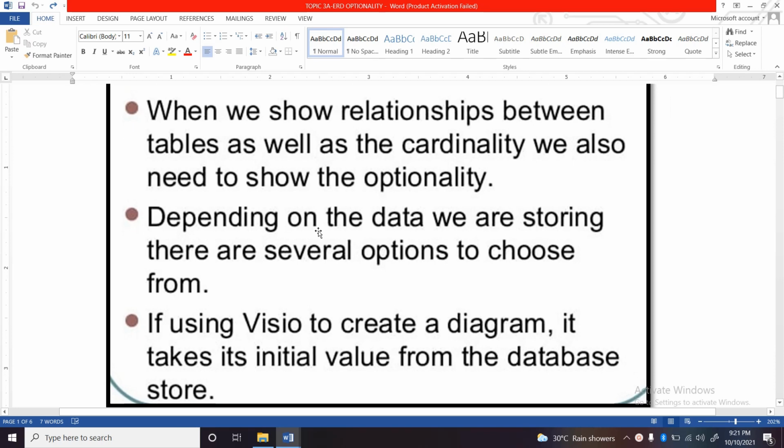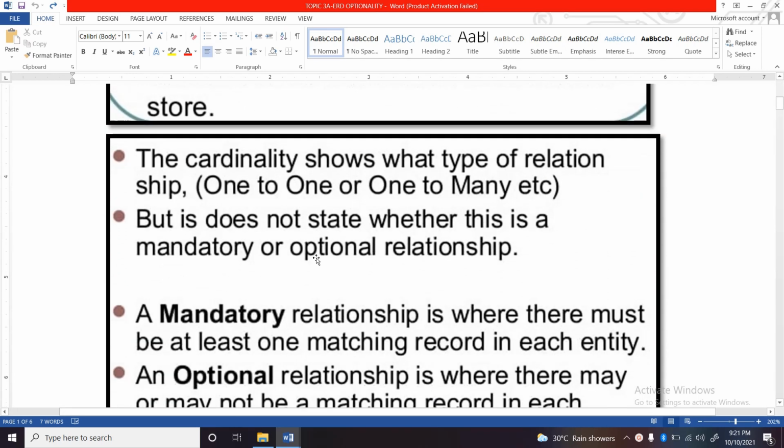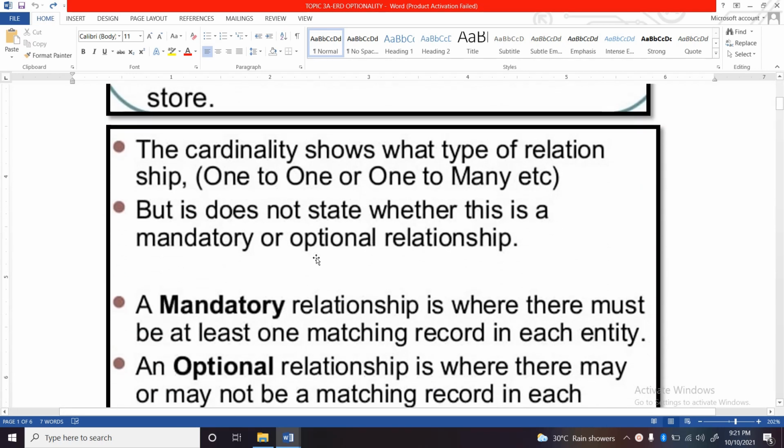So it says here on the second bullet that depending on the data we are storing, there are several options that we need to choose from. Okay? So the cardinality, as I've mentioned a while ago, shows what type of relationship. So for example, here we have the one-to-one, and then we also have the one-to-many, and then the rest. Okay, but it does not state whether this is a mandatory or optional relationship.